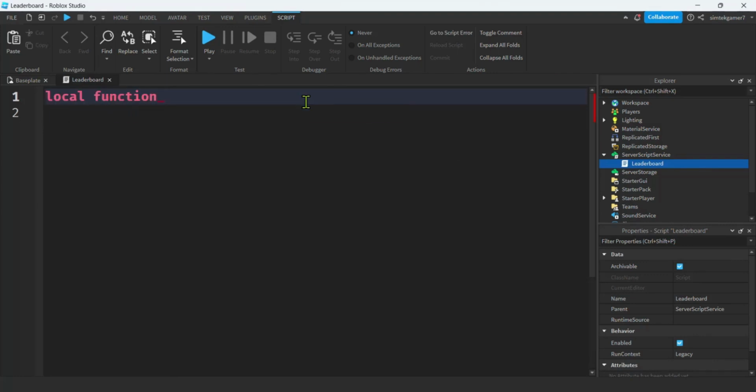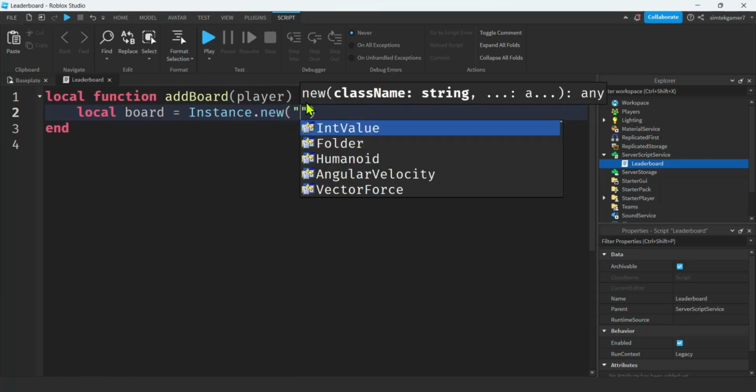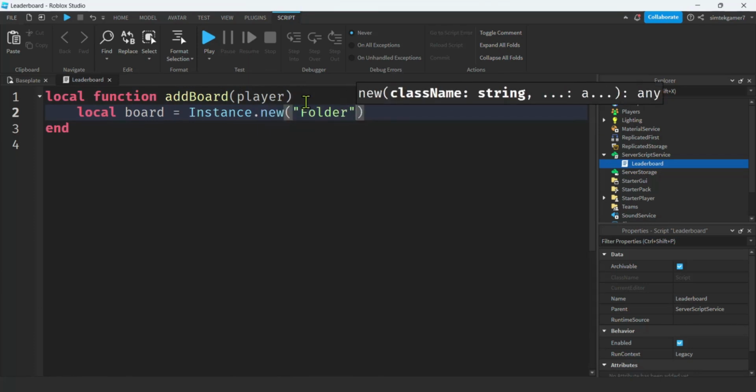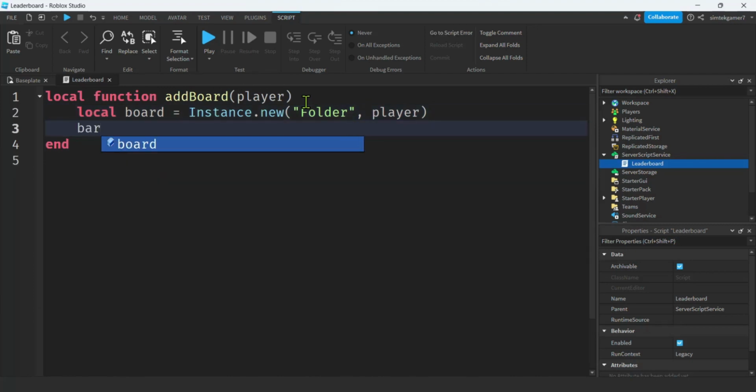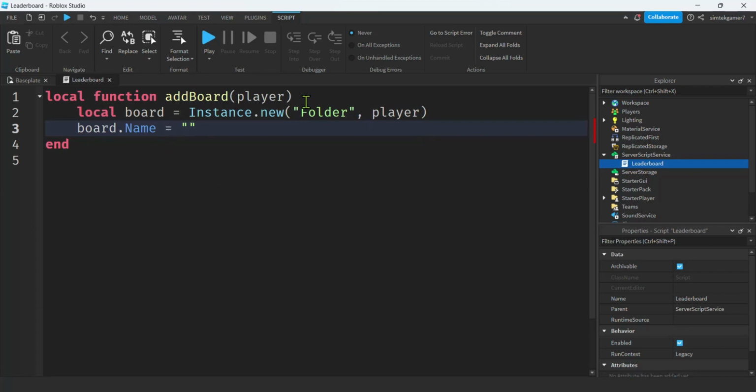So I'll just do local function, add board, player, and then we need to create the board itself. We'll say instance new. It could be a folder or a model. And the player will be the parent. So we're putting the board on the player. Now let's get the board and name it to leader stats. If that is not spelled right, the board will not work.